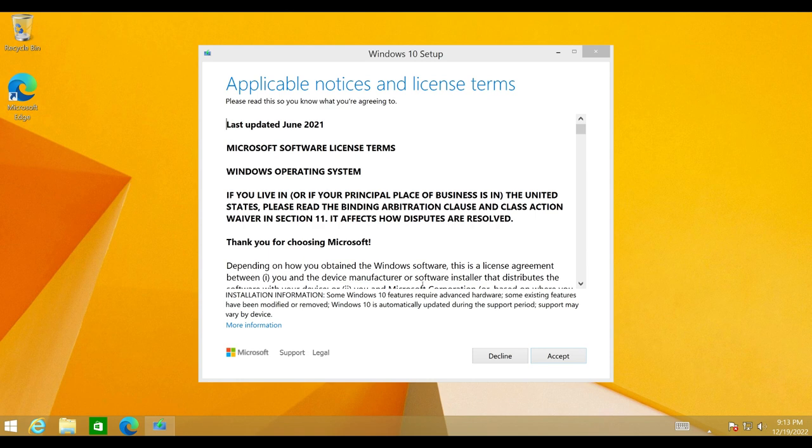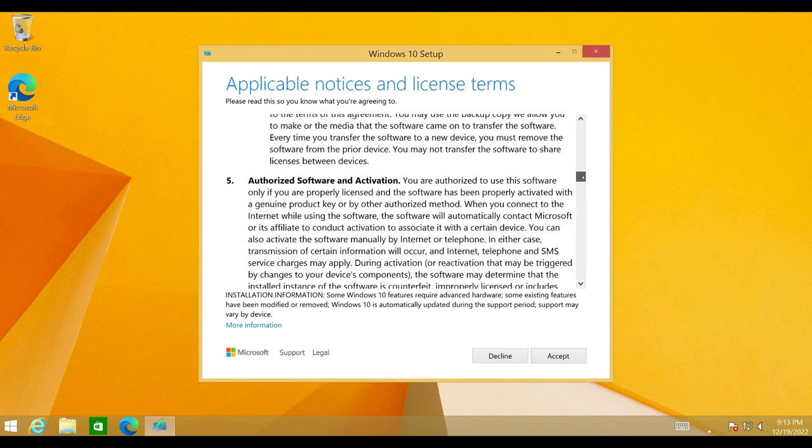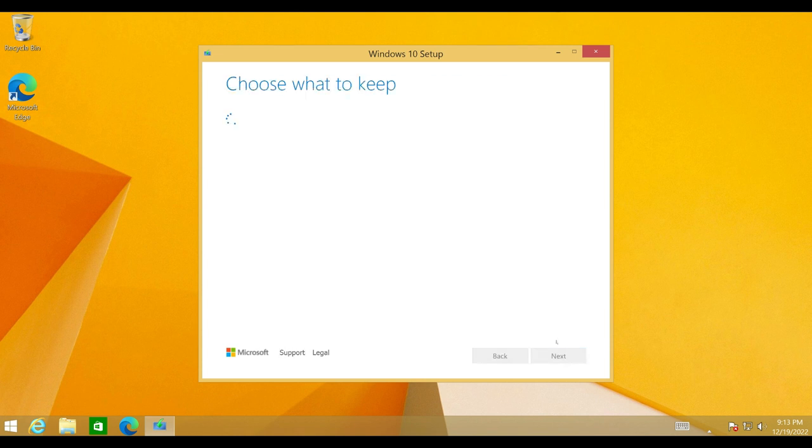Then the license terms are presented. You will have to scroll down if you want to read through them, or just simply hit accept for it to continue. Checking for extra updates, we'll continue to wait.